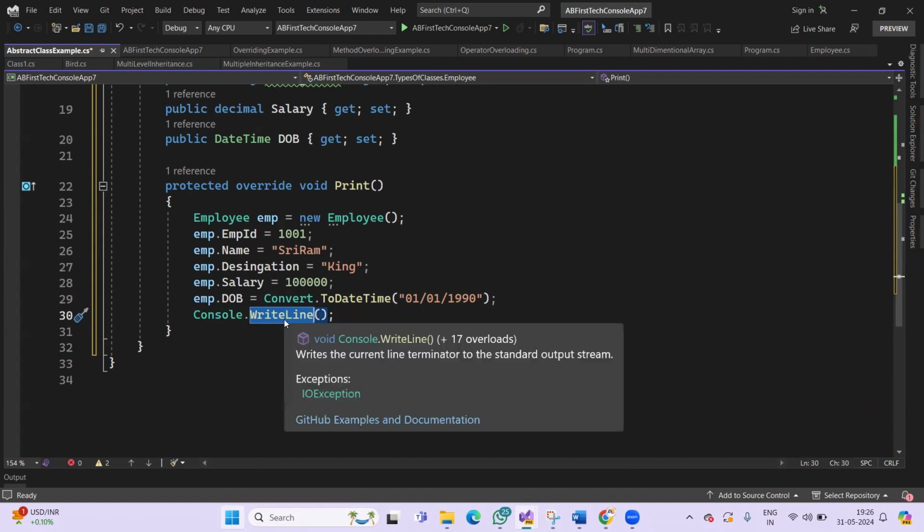Write line. What is write line? Write line is a method in the console class. Correct? What it will do? It will print the output, cursor will move to next line. Like that only I teach. Correct? Say yes or no.